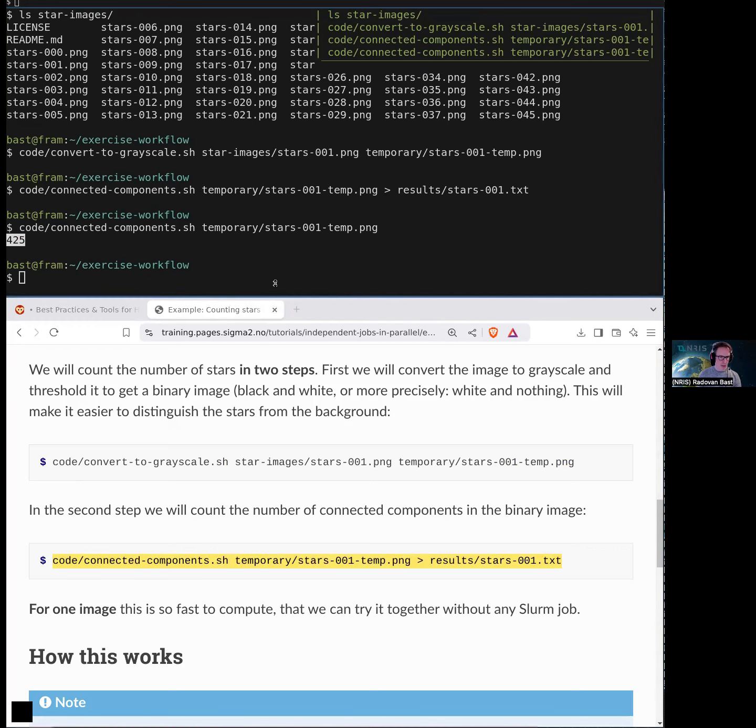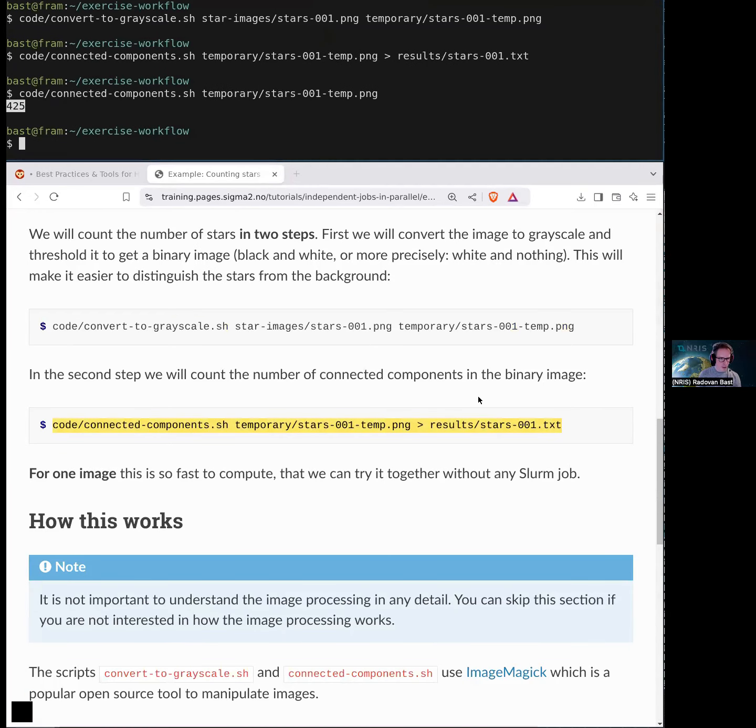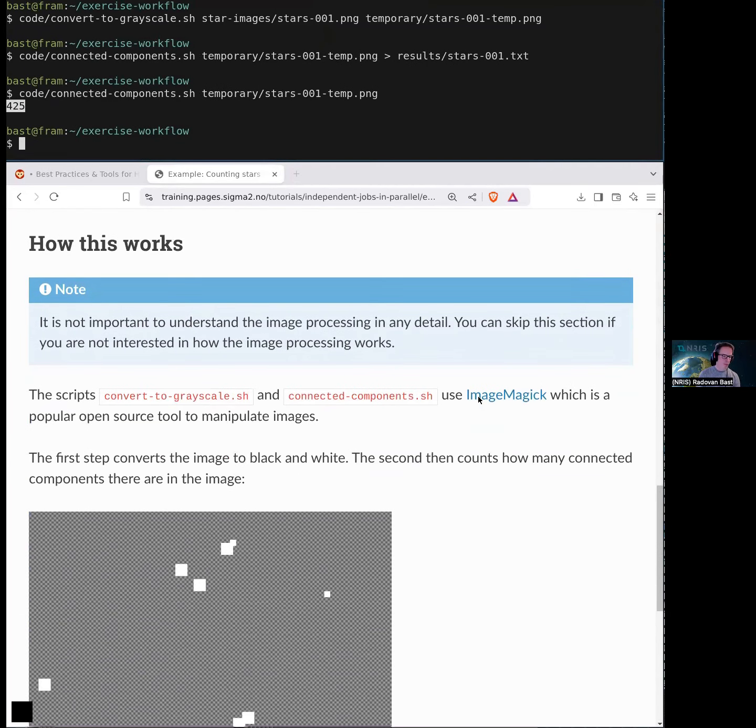Now, very briefly, how does it work? It's not important for the rest, but maybe you are still interested. I'm using the open source tool ImageMagick for this image processing.